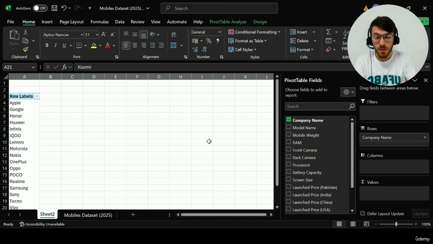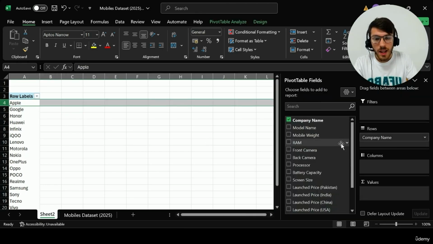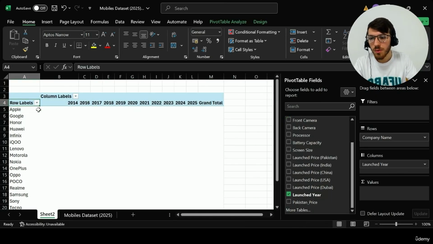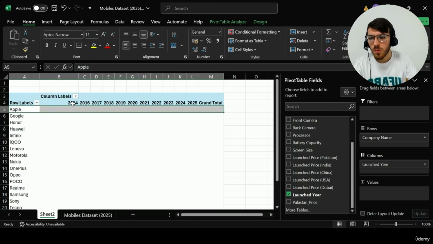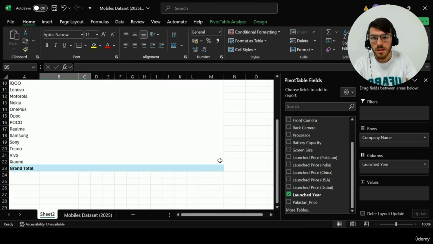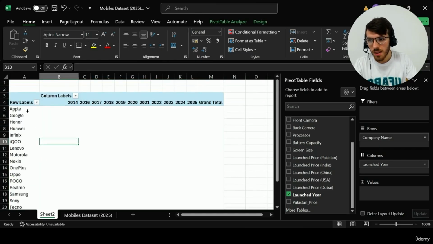I don't know if I spell it right, but let's go. And now you can make everything from here. So I can make columns on launched year. So I have row tables, Apple, 2014, 2016, 17, from 2025, but we still don't have the values here. As you can see, we also have these row labels and column labels.